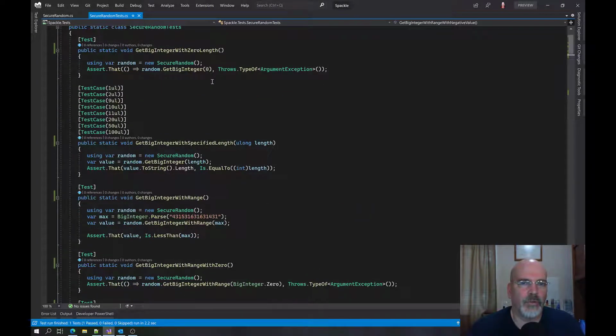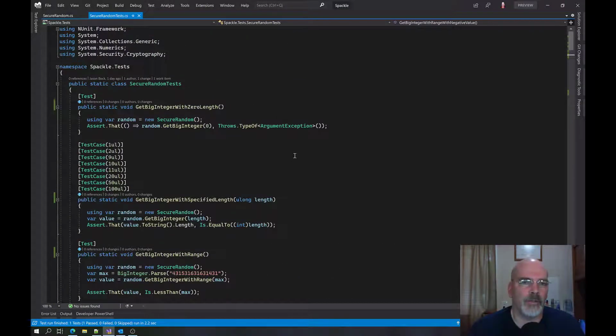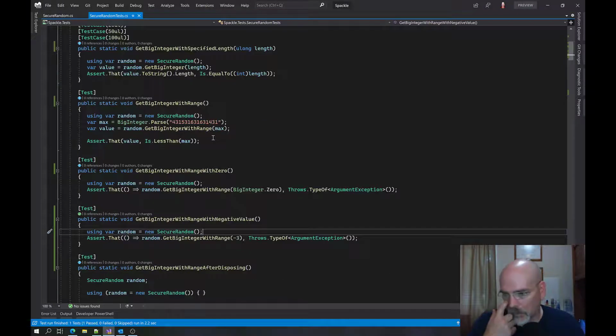Get big integer with 0 length. That's not true. Oh, this is with range. Yeah, that's what, okay, yeah. Never mind. And then I don't check the exception message from get big integer with range. Ah, yes.